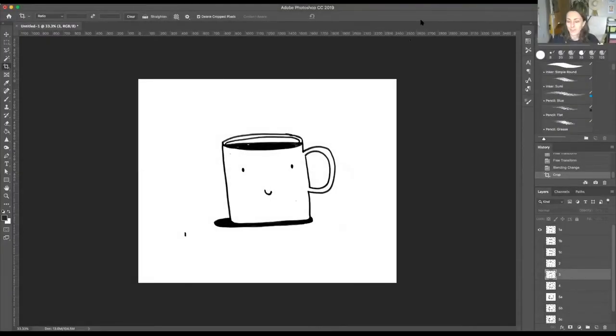Okay, so here I am in Photoshop, and I have already scanned in all of my frames, and I've turned them all into layers in Photoshop. On the right hand side of my screen, you can see that. And I've also labeled them. I really like labeling things.